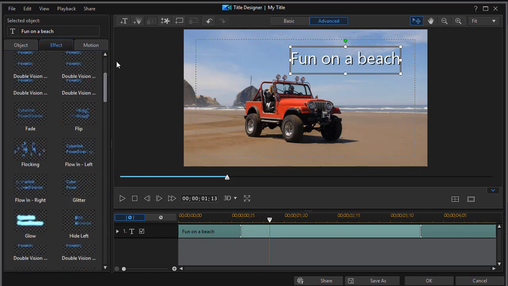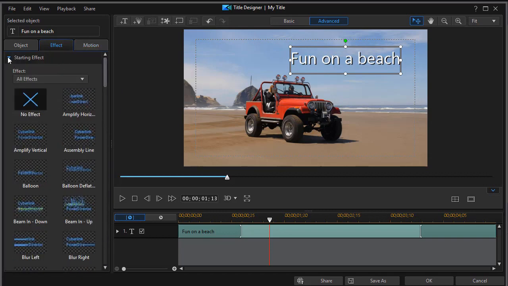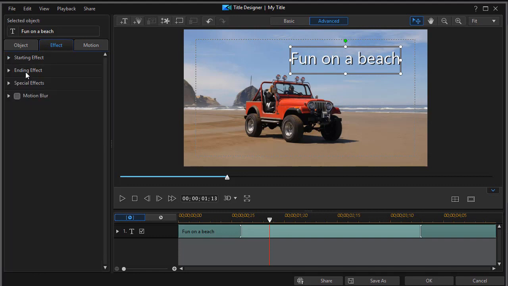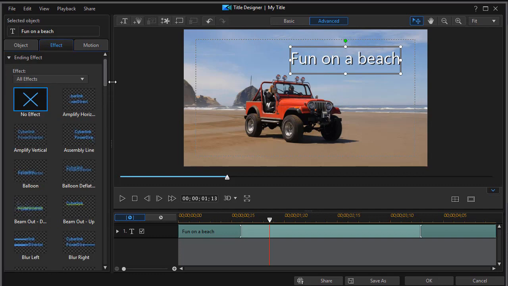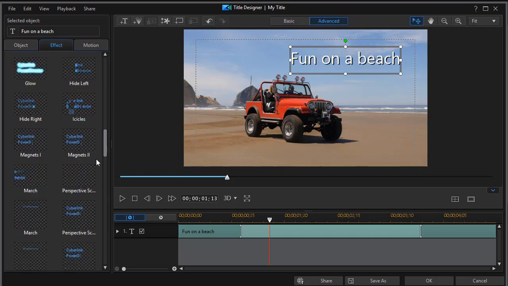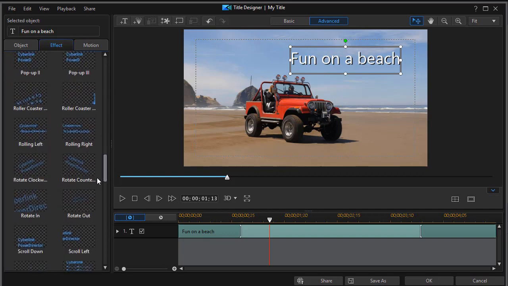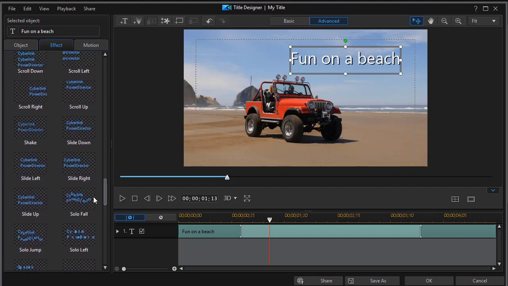I like to keep these closed when I'm not using them, because oftentimes what happens is I think I'm adding an ending effect when I'm adding a starting effect. So it's just a little cleaner for me. May not be the way you want to work. So now I have the same set of effects. Let's use a slide right. Oh, slide left. Double click on it, and there's my slide left.